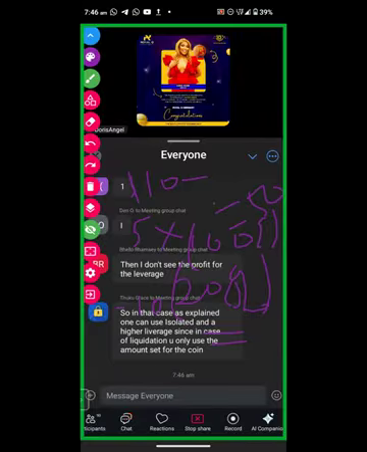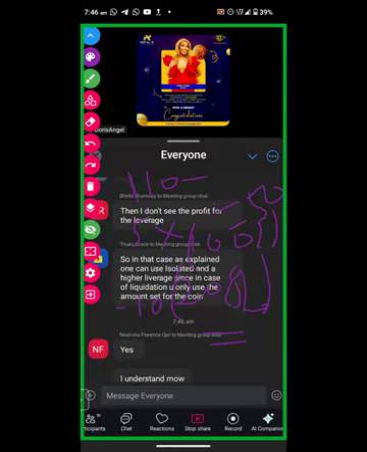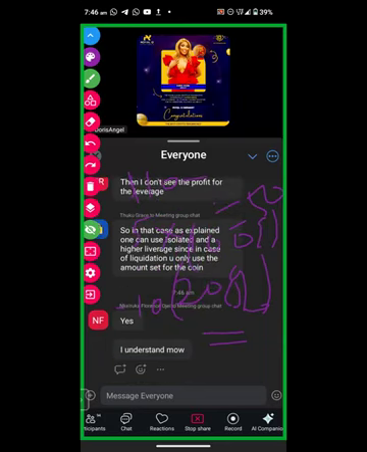So in that case, as explained, one can use isolated and a higher leverage since in case of liquidation, you only lose the amount. Yes. In isolated, yes, it's just like that. All right. Thank you. I understand now.